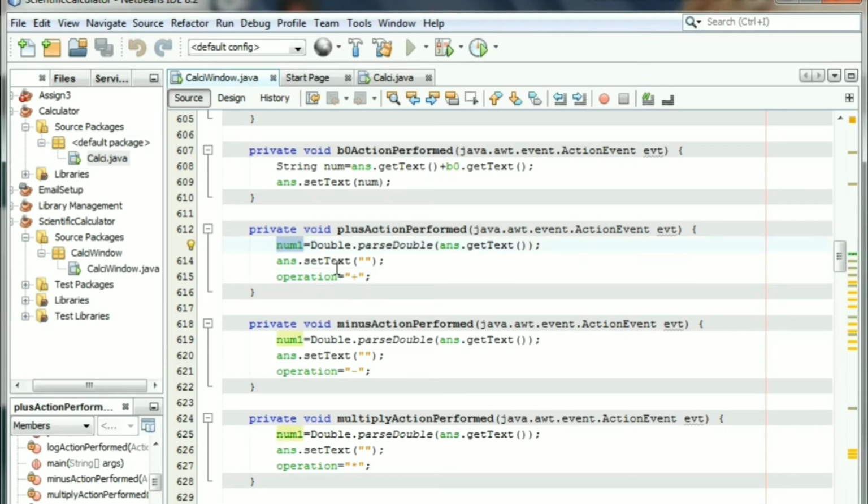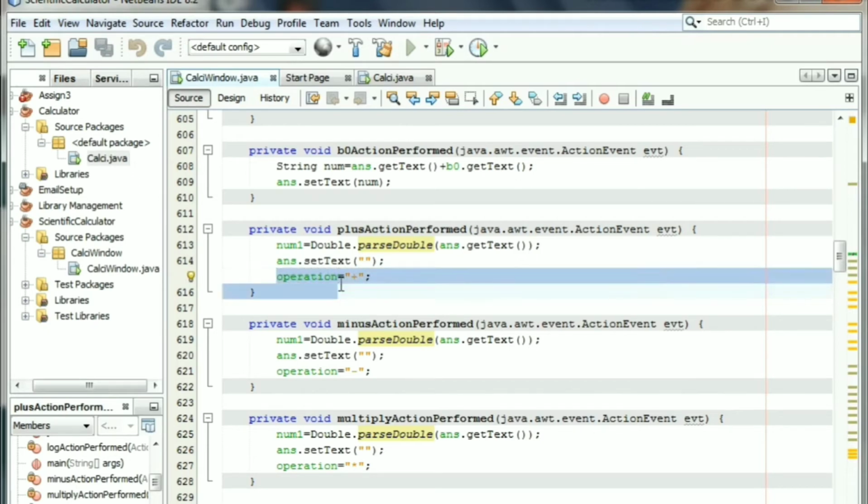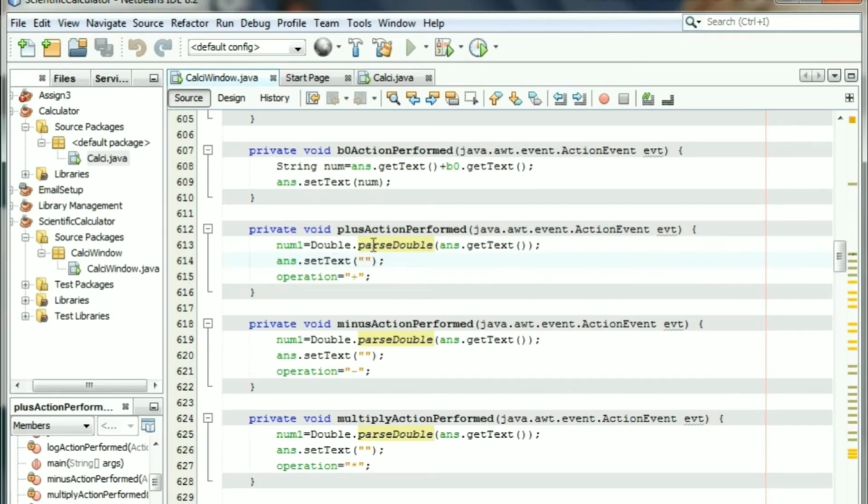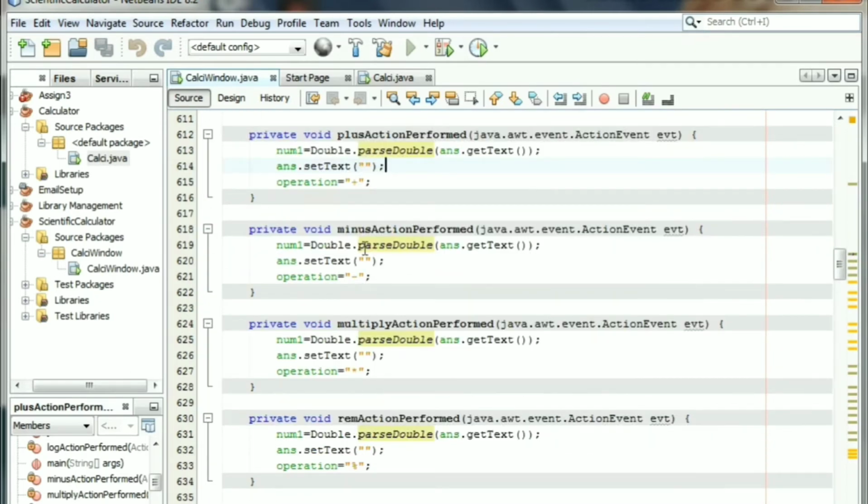So num1 will be your first operand. And it has to be of the type double because you cannot deal with strings, right? So you convert the answer.getText into double, Double.parseDouble. Next, you have to remove whatever is there in the text box so that when you enter the next number, it can simply be extracted. So answer.setText, put in an empty string, and you need to save your operation. That is, let's say we are performing addition, so the plus symbol should be stored in a variable operation. That's all you need to do for plus, minus, multiplication and division. Simply keep changing the sign of the variable operation.